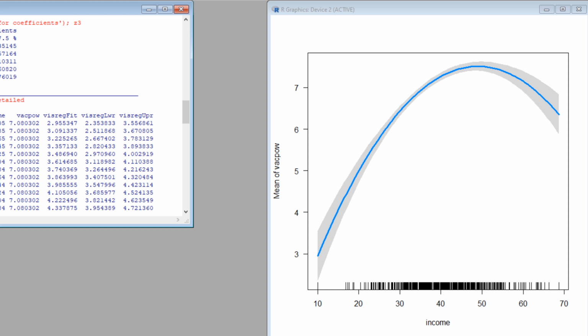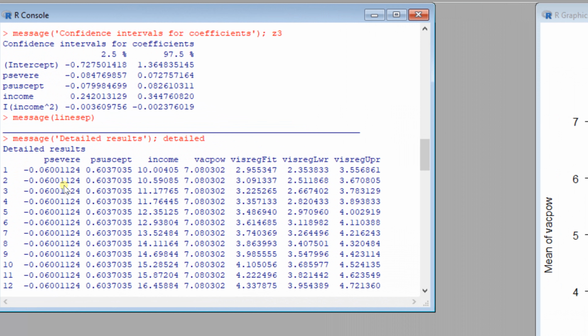Here in the detailed results, I get the value that the perceived severity was held constant at, the value that perceived susceptibility was held constant at. Here's the variation in income. Here's the predicted mean for those. And then here are the confidence intervals around that predicted mean that were used to generate the confidence band.